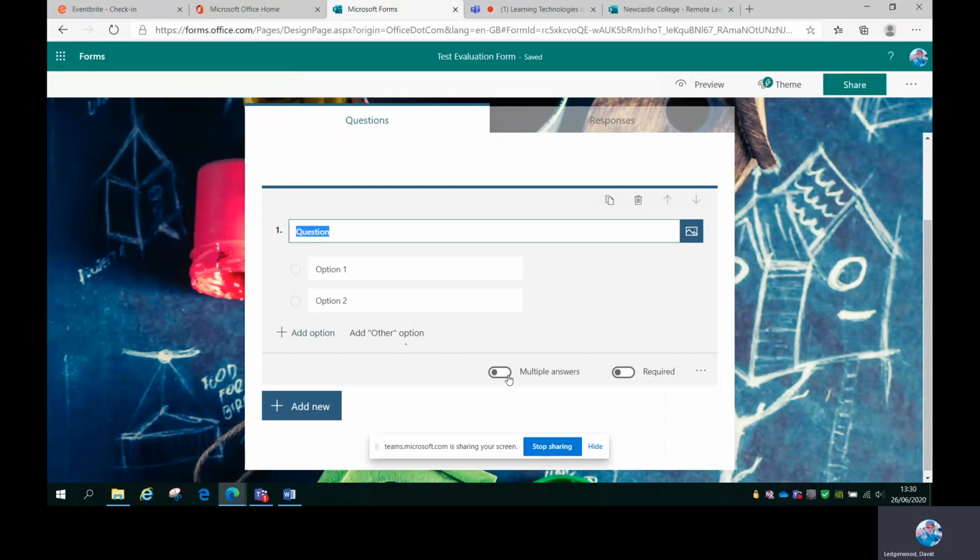I can also give the ability for the respondent to provide multiple answers. And I can also ensure that the respondent answers this question. They are not able to progress past it without answering the question. So you can do that in all of your questions if you so wish.